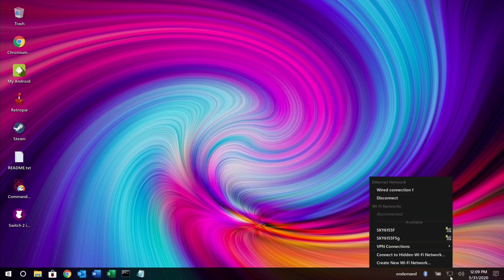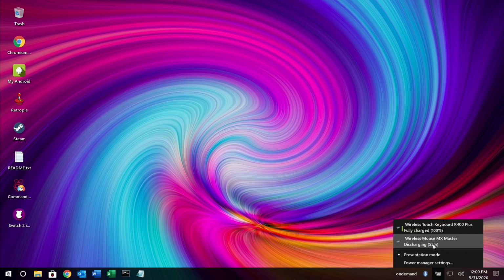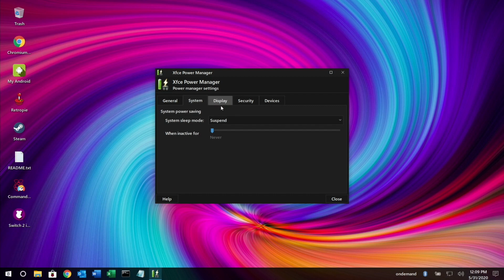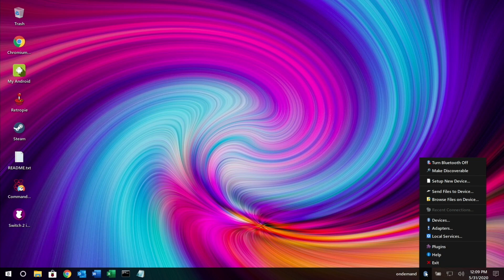Next to volume is our Wi-Fi connections and our wired connections, and if you've got any VPN connections. Next we've got our computer settings, and I've got my mouse and my keyboard shown here. And we've got the option of going into presentation mode, and we've also got power management settings. So we can turn off our system and display after a predetermined time. Next is Bluetooth settings. We can add, remove devices, turn it off and on.